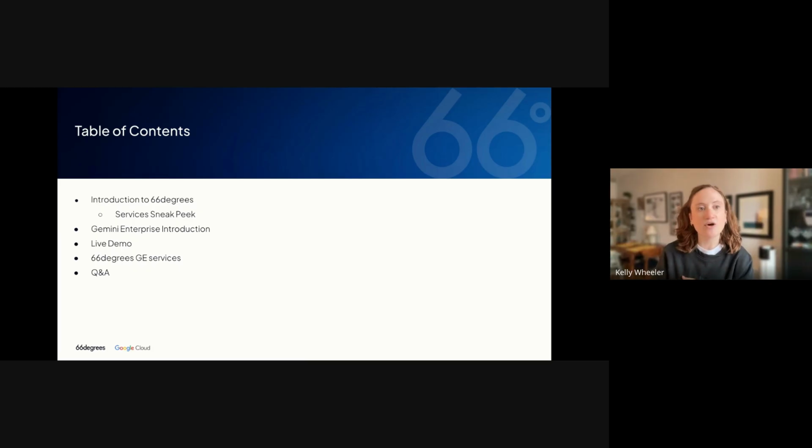Then I will be handing it over to my Google colleagues who will be reviewing Gemini Enterprise. They'll be introducing it to you, explaining what it is, which is really exciting. I'll then be handing it over to my colleague, Evan, who will be giving you a live demo, which is really exciting. Then we'll talk a little bit about 66 Degrees services in more detail, how to get started with Gemini Enterprise. Look, I'm already using abbreviations here with Gemini Enterprise. And then we'll do Q&A at the end.